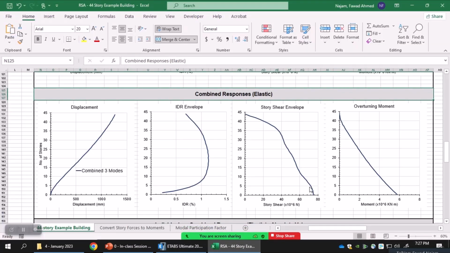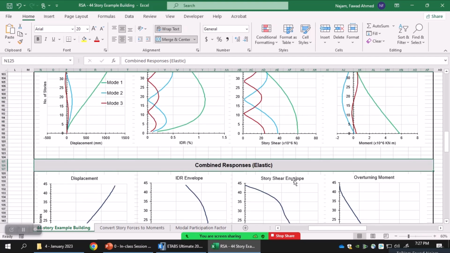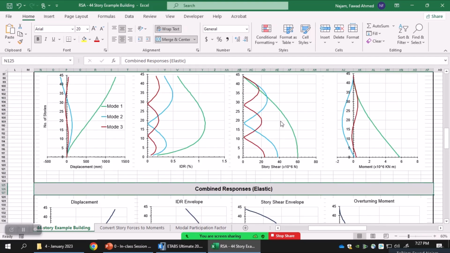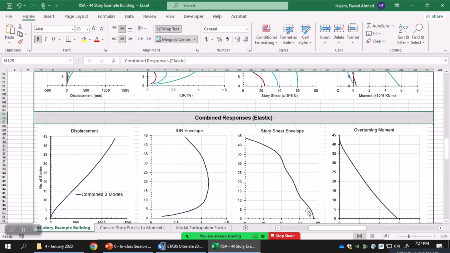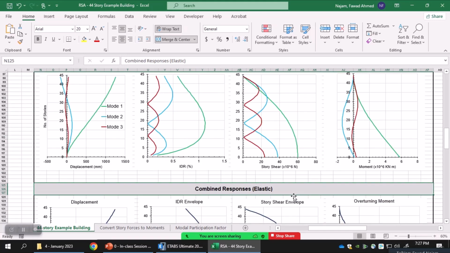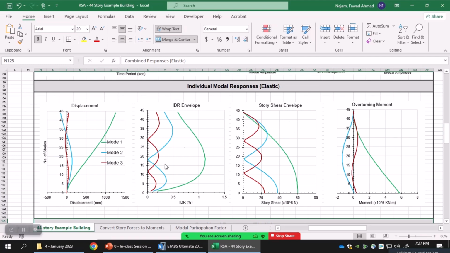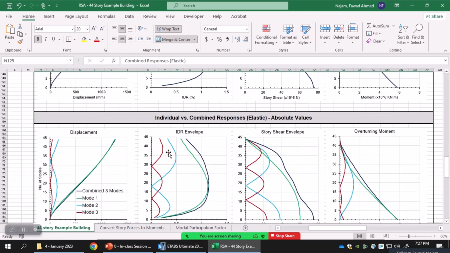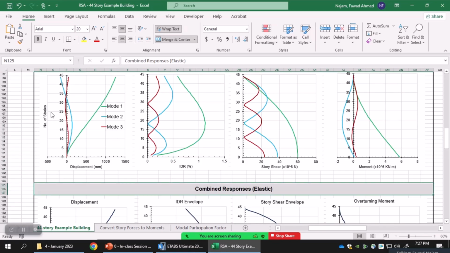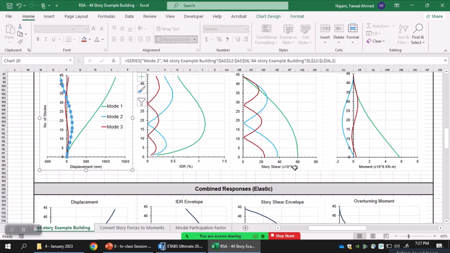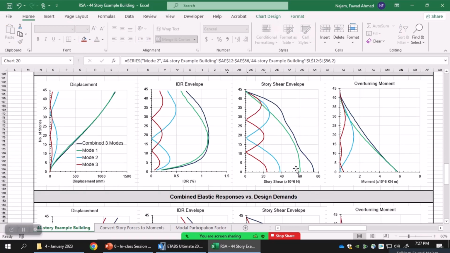But I also have individual story shears from individual vibration modes. When I SRSS them, I get this combined line. So our target now is to obtain these individual modal responses from ETABS directly. Here in this Excel sheet I calculated them manually, but you can get them from the program directly. Some of the responses were not absolute, for example displacement and moment, but here I just convert them to all positive signs, which means absolute values.